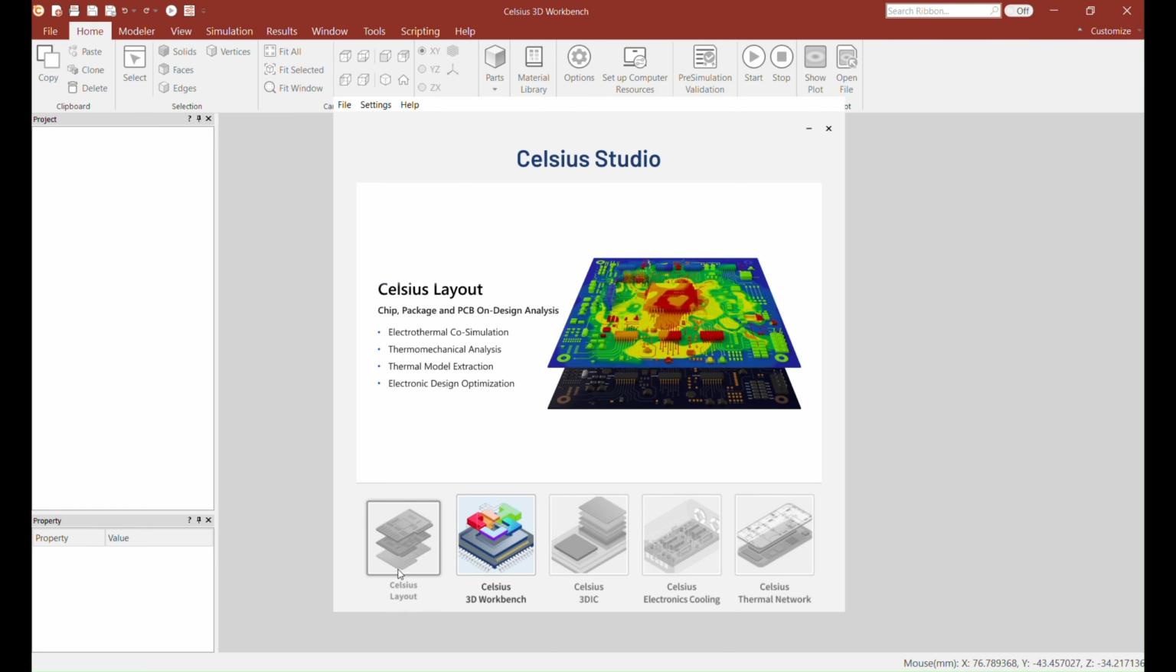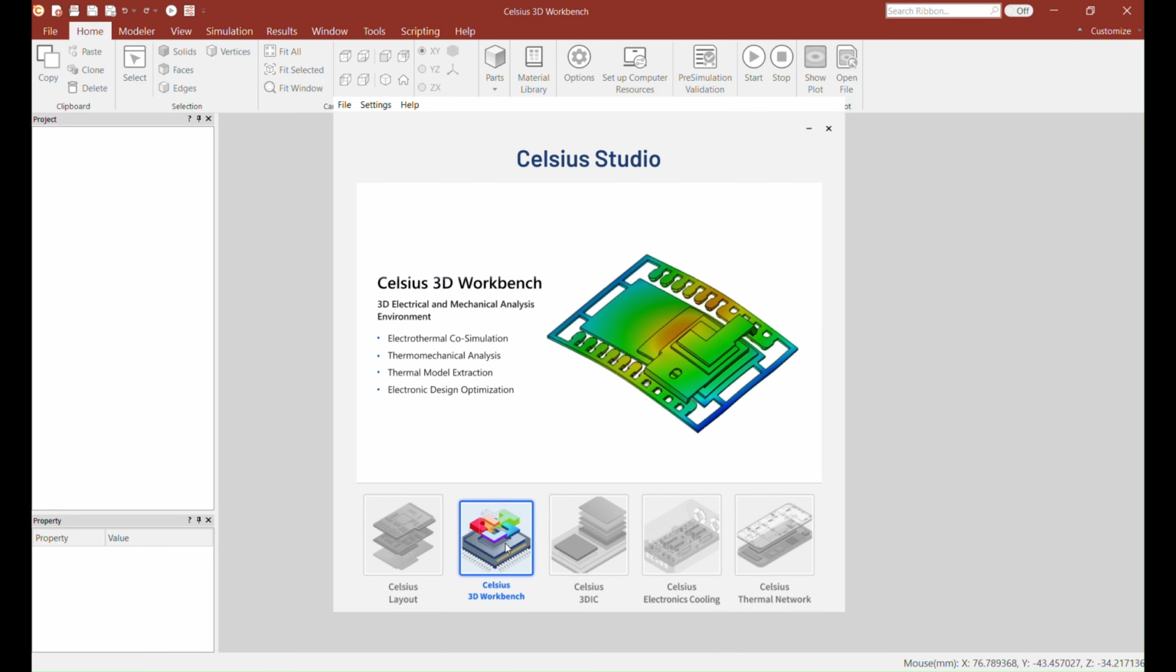In the previous video, we demonstrated how to perform an electro-thermal co-simulation in Celsius layout. In this video, we'll showcase how to perform a static electro-thermal co-simulation in Celsius 3D Workbench, which is the tool used for creating and analyzing 3D and MCAD models.